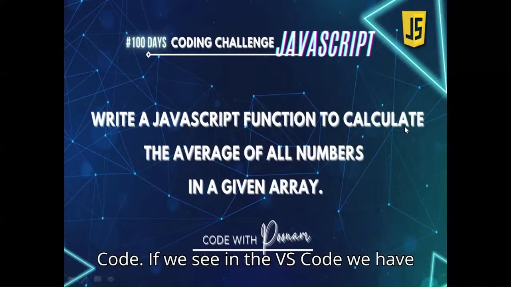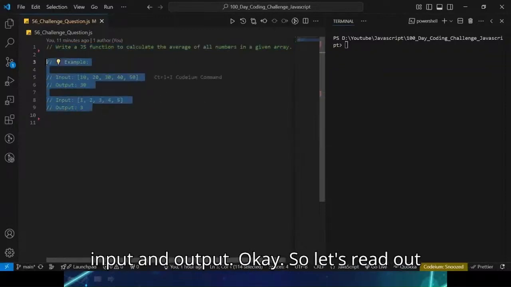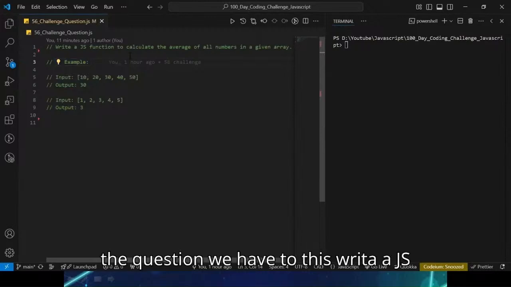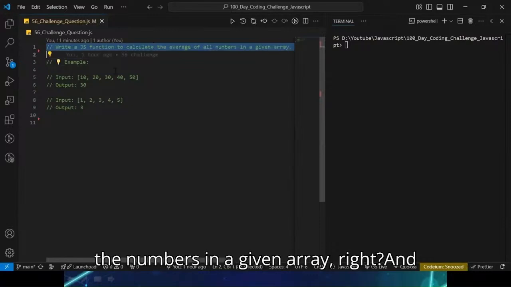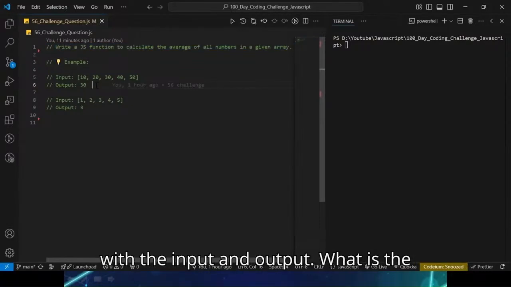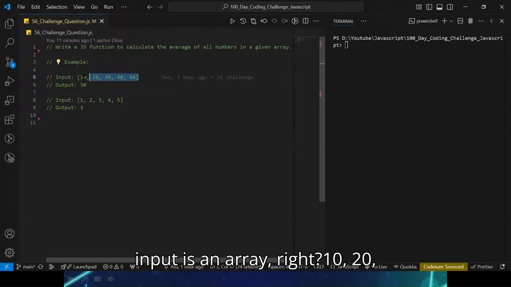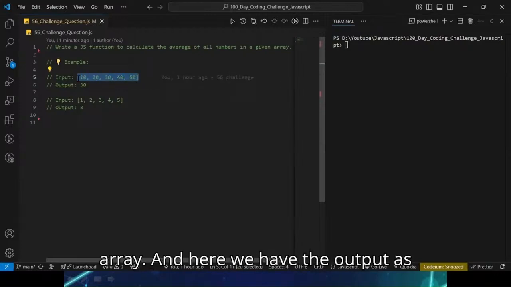If we see in the VS Code, we have here our question along with the sample input and output. So let's read out the question. What is the question? We have to write a JS function to calculate the average of all the numbers in a given array, right? And we have been provided with the input and output. What is the input? It is an array, right? 10, 20, 30, 40 and 50 are the elements of the array. And here we have the output as 30.